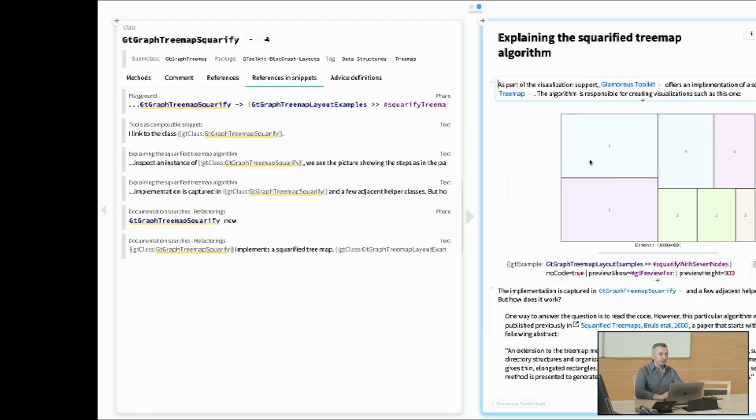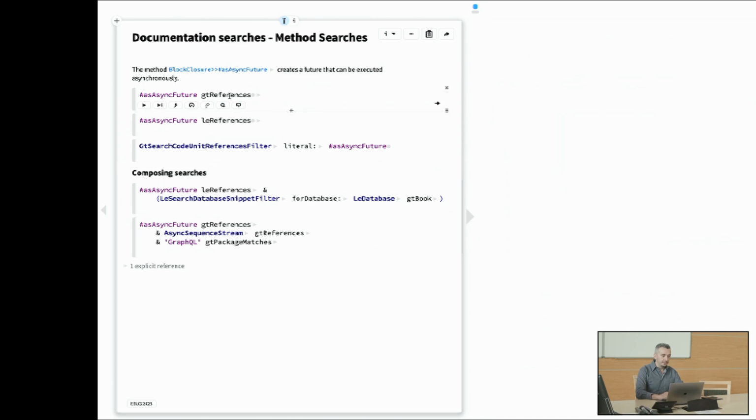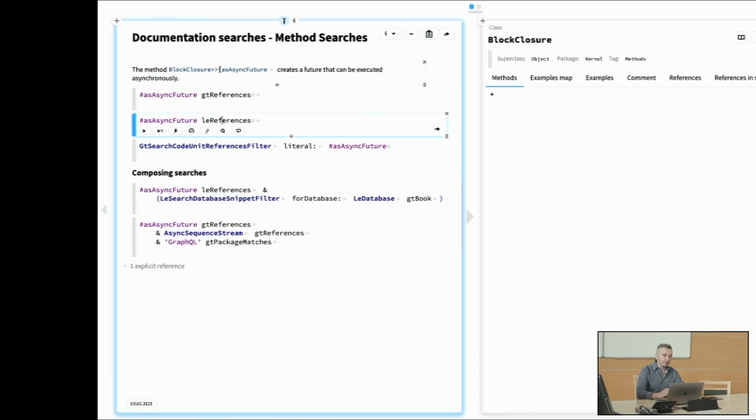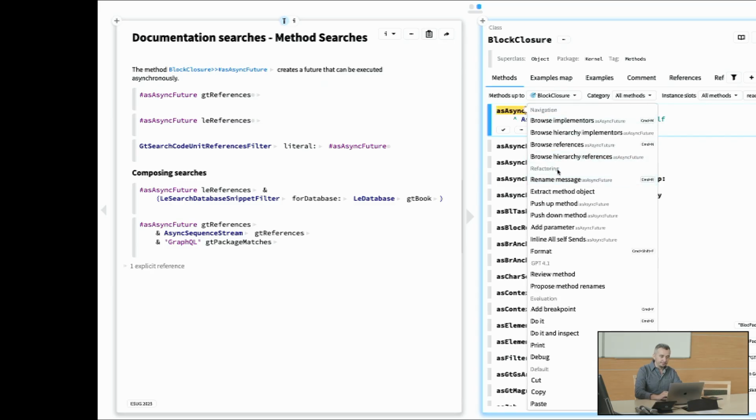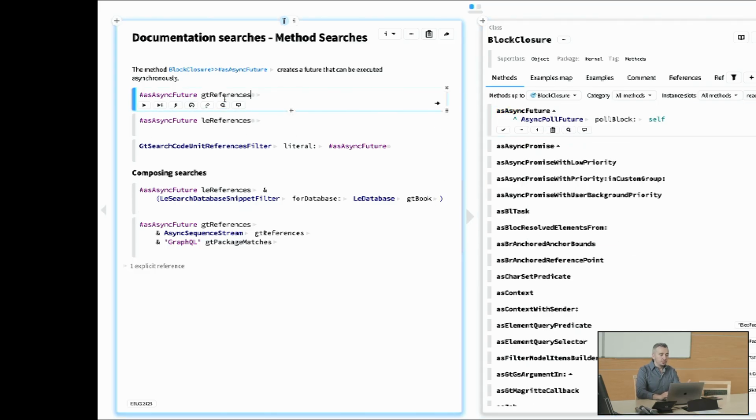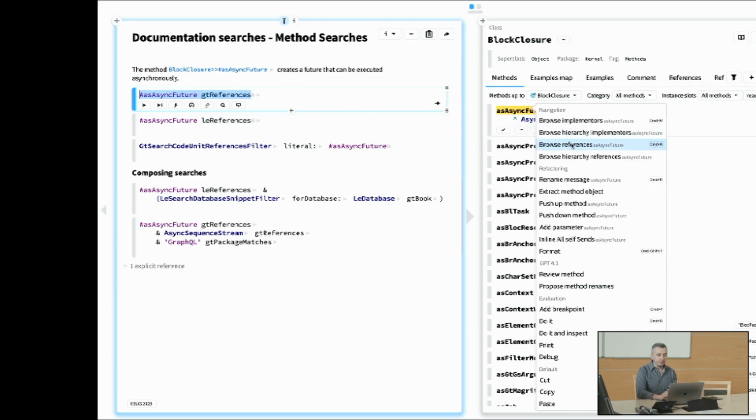And this not only works for classes. Right now we just show it here as tabs, but we can also do the same kind of searches programmatically. For example, here is a small page and I have a method, BlockClosure asAsyncFuture. This is how we implement futures. It's just one method. I could go on it and say, show me the references of this method. However, we can also do it programmatically. This will be the same search as if I would right-click here and say browse references. It's just a way to express this search programmatically.